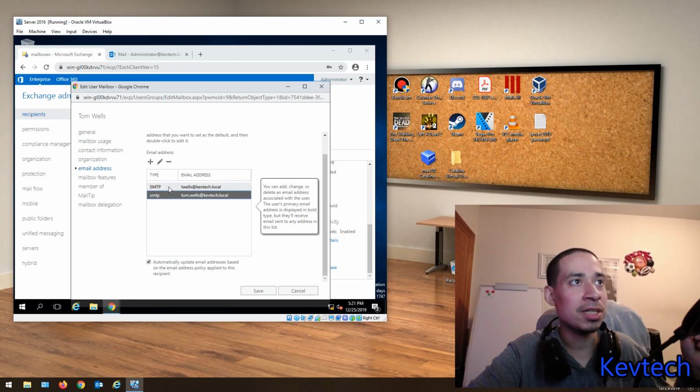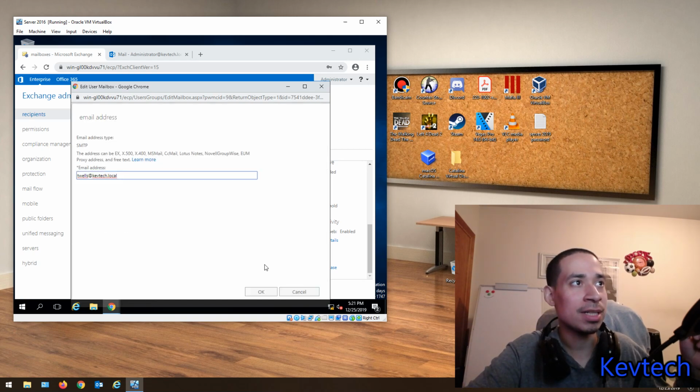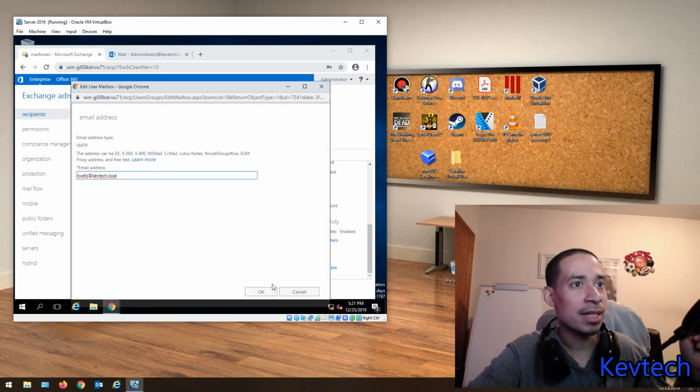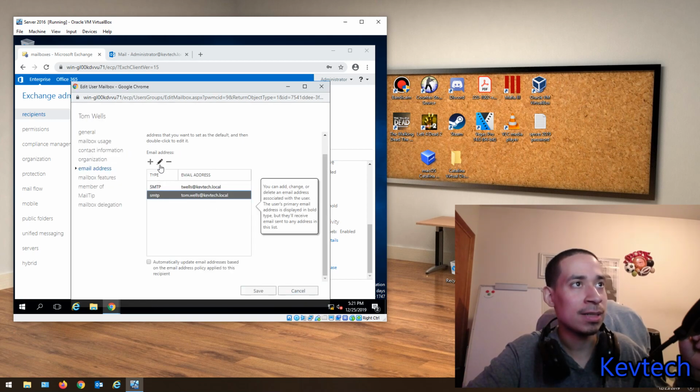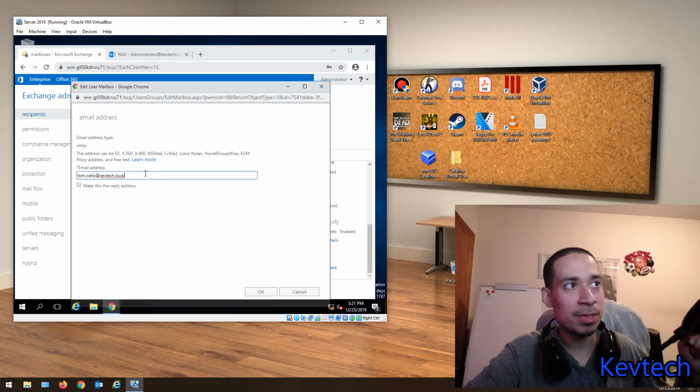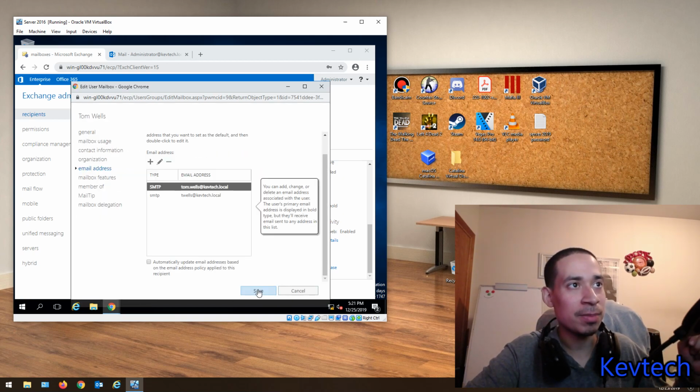The user's primary email address is displayed in bold. So if you want to change this one as the main one, it actually gives you the option to do that. So you have to uncheck this. Check that. Let me show you right now. There we go. So you uncheck this in order for you to set up the reply email address, is this one. So I want to make this the reply email address. You hit OK, and then you hit save, and it should work.